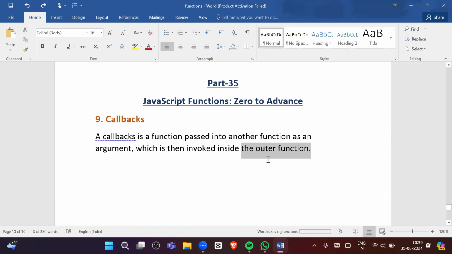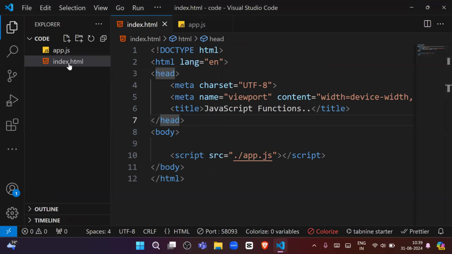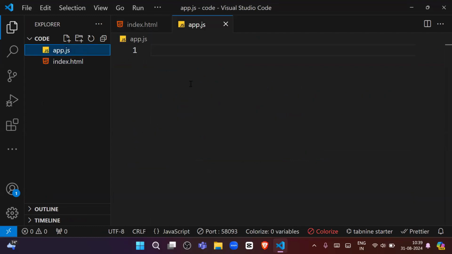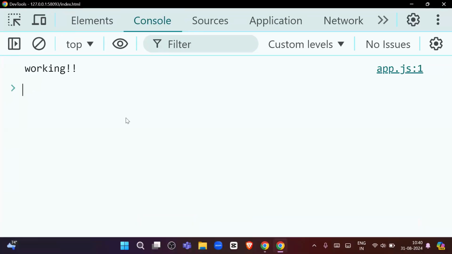Okay, I hope this will be a little confusing, but after seeing the code you will be able to understand this clearly. Let's understand by code. I have two files, index.html and app.js. It contains the basic structure, and I linked my app.js through a script tag, and here is my app.js file. Let me check whether it's working or not. See, my output is coming. I already started the live server, and my output is coming on the console.